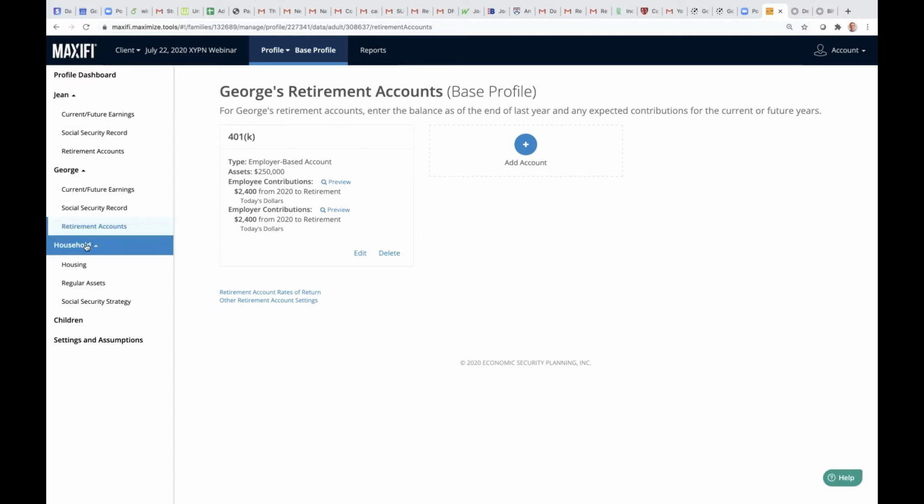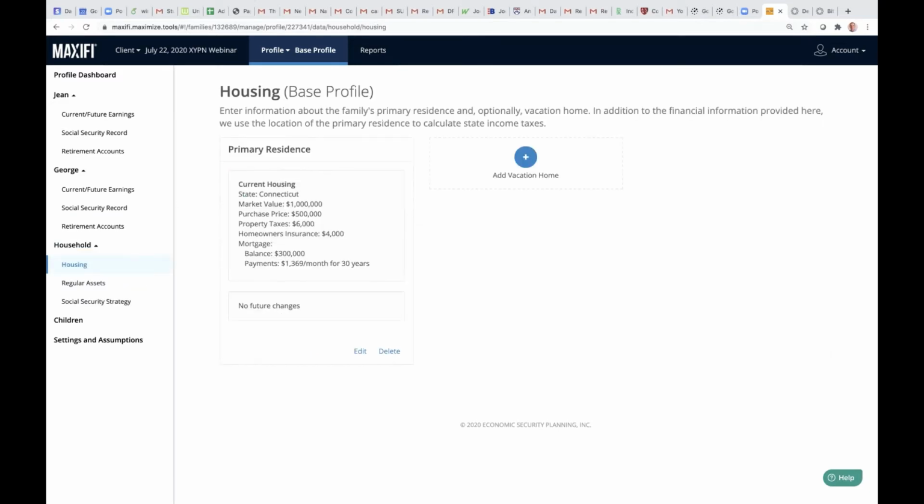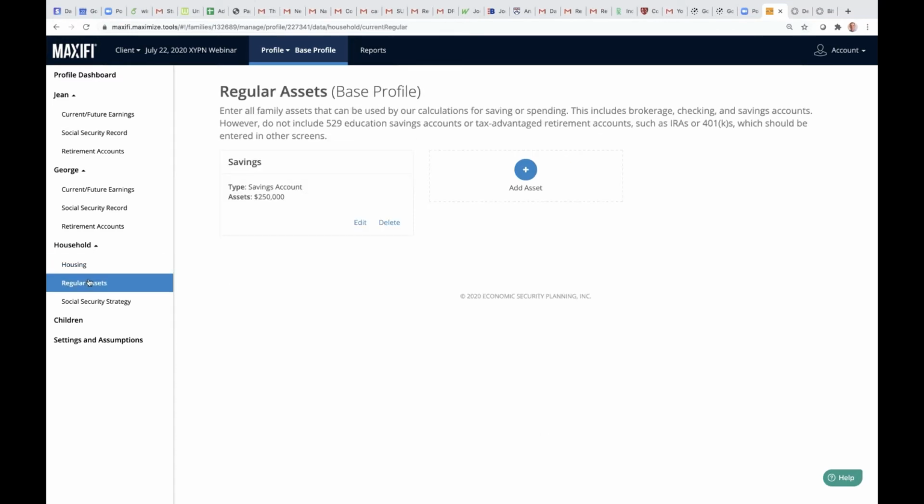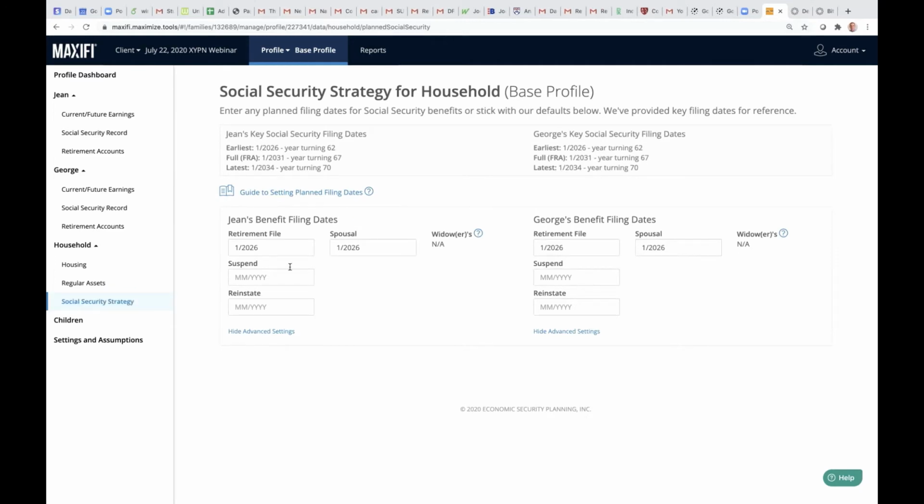What about the household data? Well, for the household, we have to look at, for example, housing. So the couple lives in Connecticut. They've got a $1 million house with a mortgage of $500,000, and property taxes and homeowners insurance, and obviously mortgage payments. So they amount to a decent amount of fixed expenses off the top. And then they have regular assets, which are not retirement account assets, in a savings account of $250,000. And their Social Security strategy is to take their Social Security in January of 2026, when they turn 62. So they're going to take Social Security as soon as they retire.